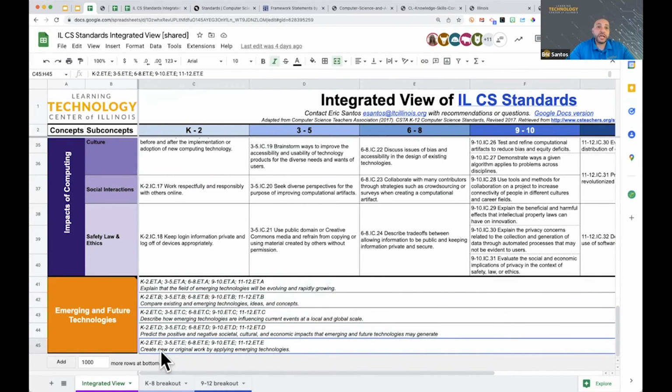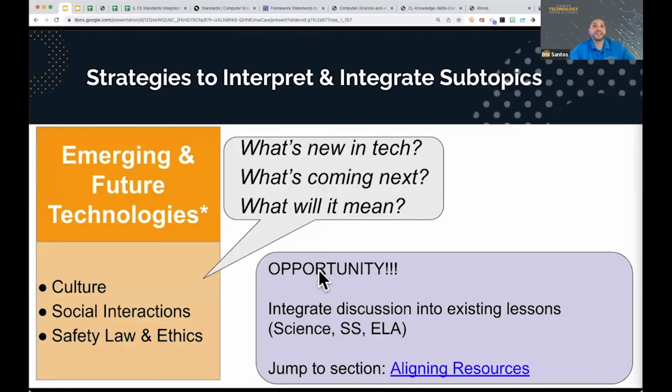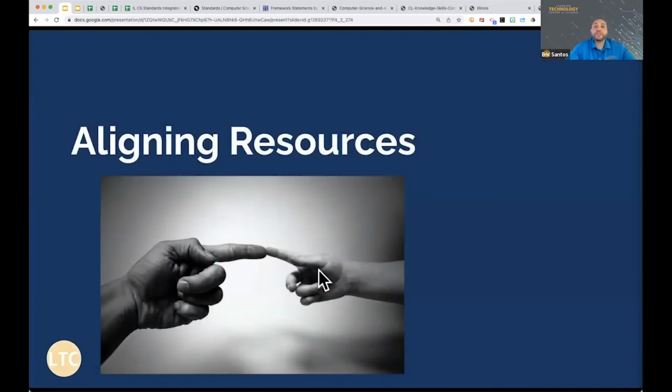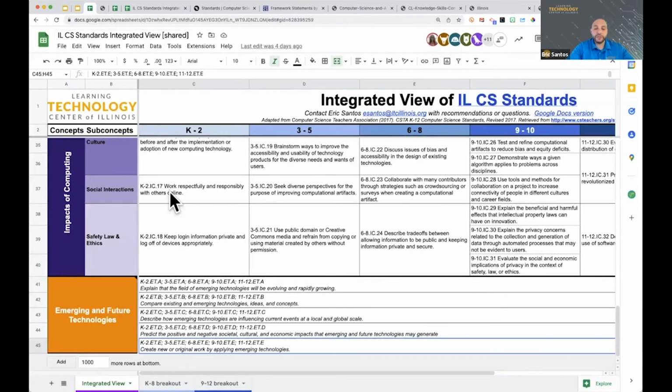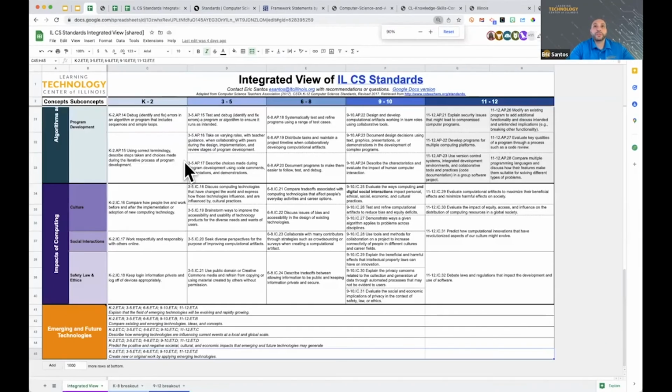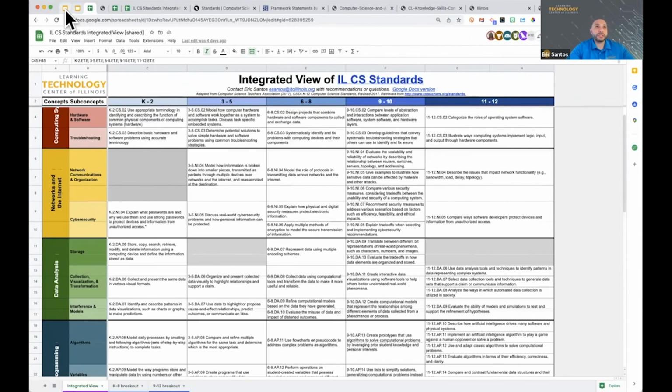I really love this last one, create new or original work by applying emerging technologies. So anytime you're having students use tech to create something new, you are addressing that standard. All right, so that was a quick dive into the standards to give you a big picture concept of what's involved in them. And hopefully you can use both the state's document as well as this integrated view to get more familiar with them if you're involved in planning for these standards.